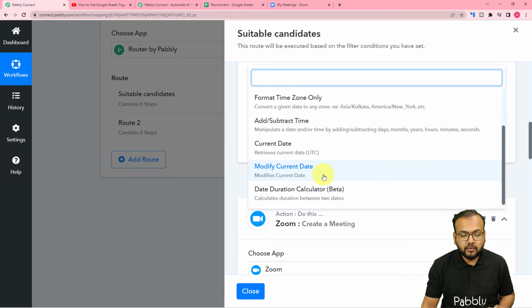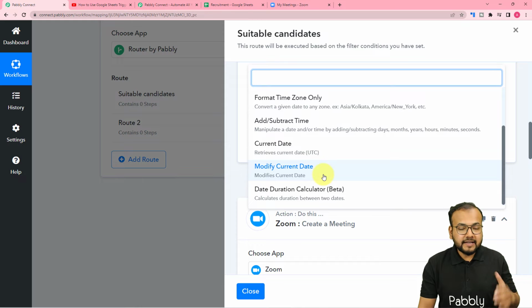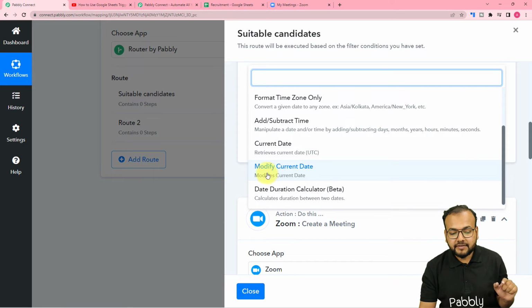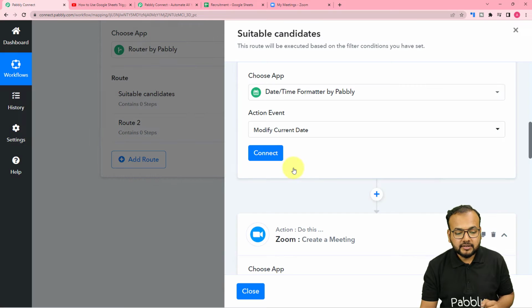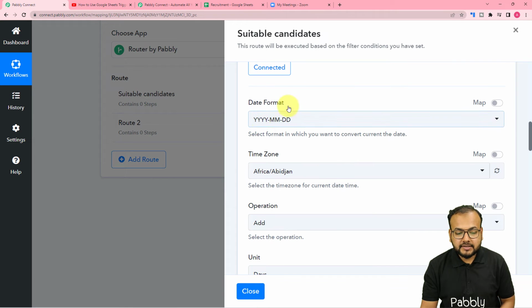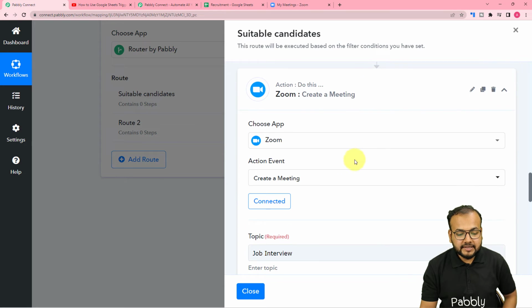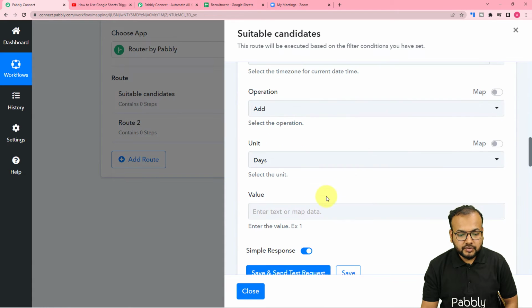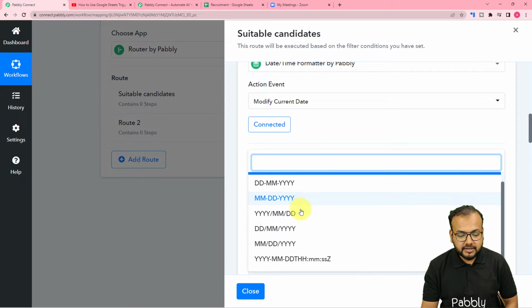Okay, so for that we are going to modify the current date and we are going to bring out the date and time one day after today on which we want to schedule the meeting. Okay, for that we have this modify current date option selected, then click on connect. And here it is asking for the format. So keep the format as it is asked here in this Zoom step, YYYY-MM-DD, a T in between and this, okay, or this one. So I'm selecting the same. Here you can see the formats.